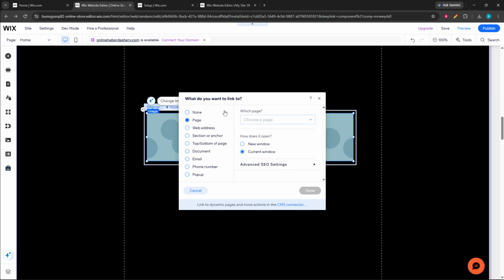You can link the hoverbox to another page on your site, an external web address, a section of the current page, an anchor, a document, an email option, a phone action, or even a lightbox. Pick the option that matches the destination you want to use.